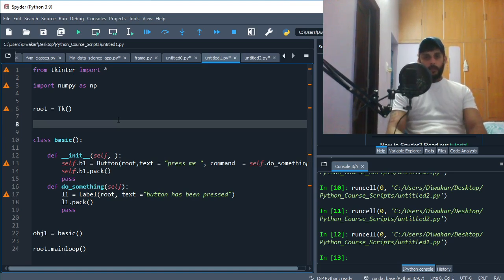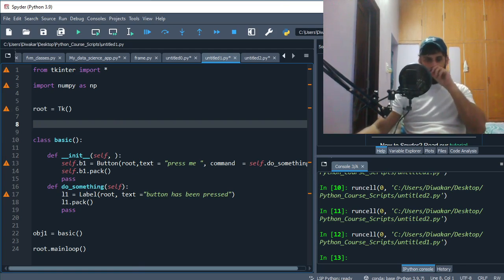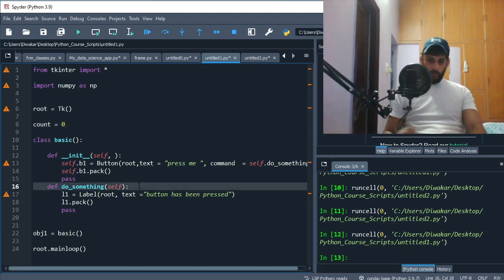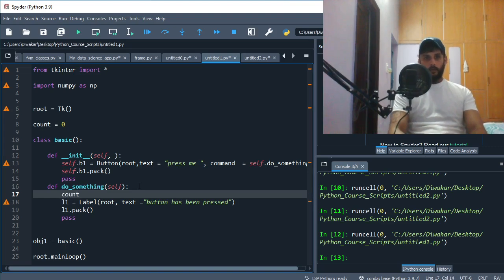So the first thing you can do is make a variable, and then in the do something function you can just increment that variable by 1, and then inside your string, using your formatting, you can put that variable there so that every time it just changes value. I'll show you how. So maybe we can do count is equal to 0. So the basic count is 0. The first time you press your button, you're going to say count is equal to count plus 1.